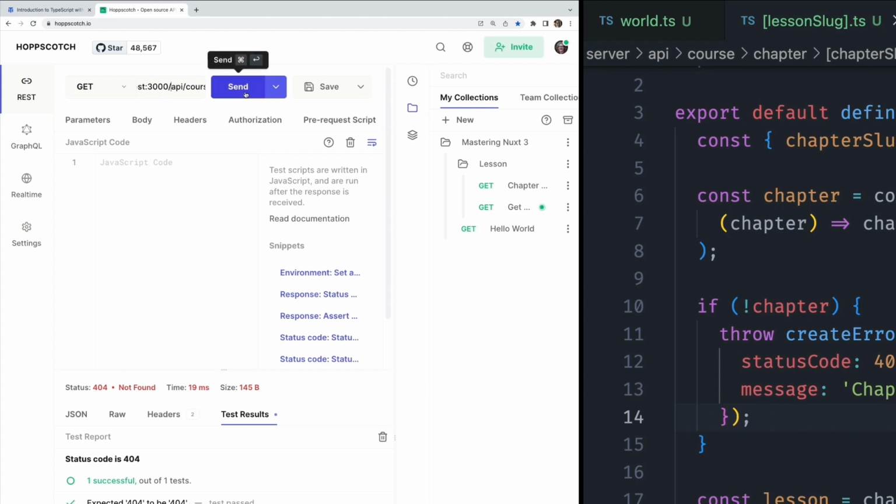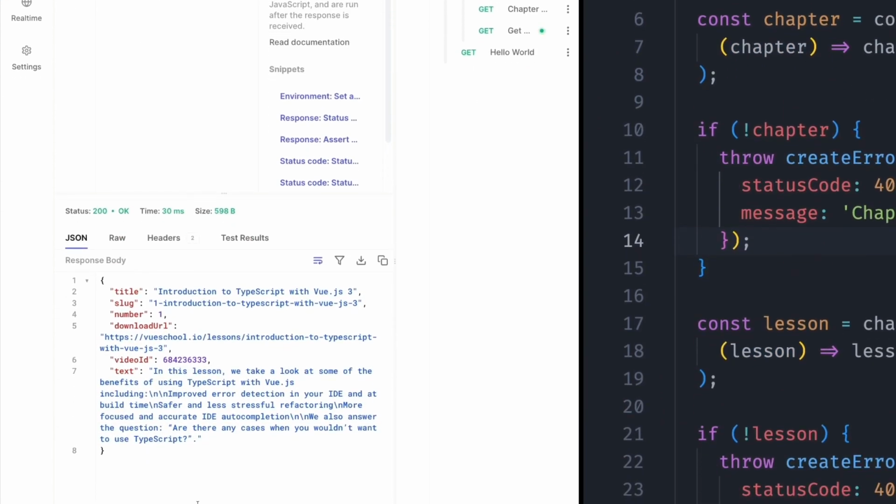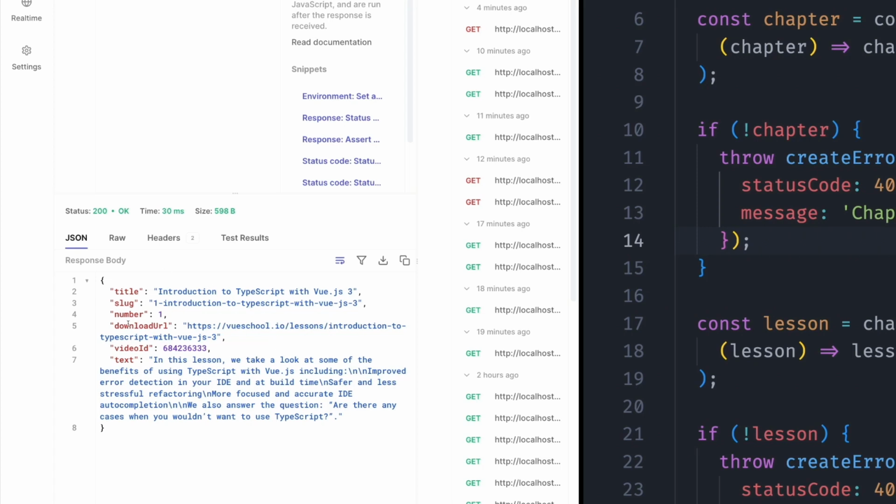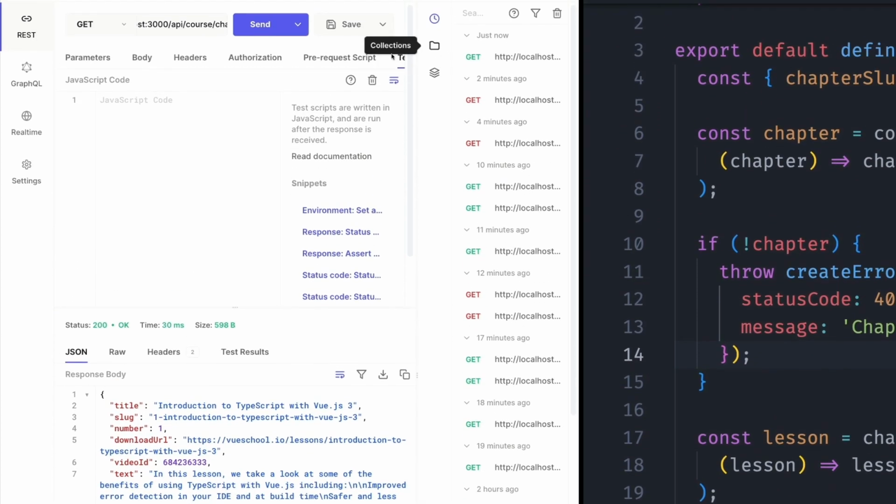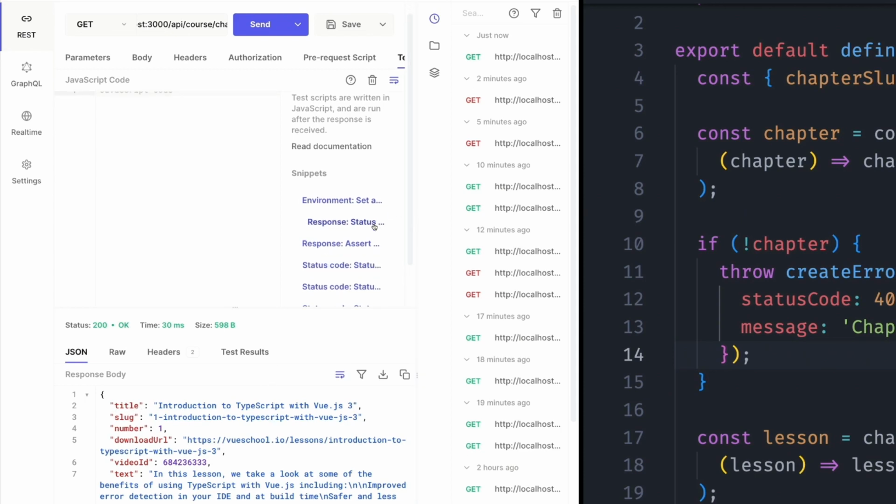And if I hit send, you can see that we get back the object that we were expecting. This is the lesson object that we need. And so one thing that we can do here is actually test a property on the response that we get back. So let's do that.